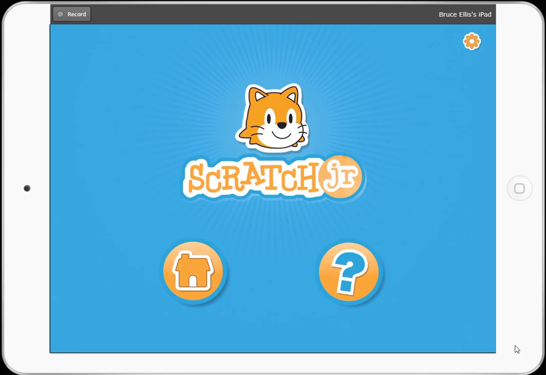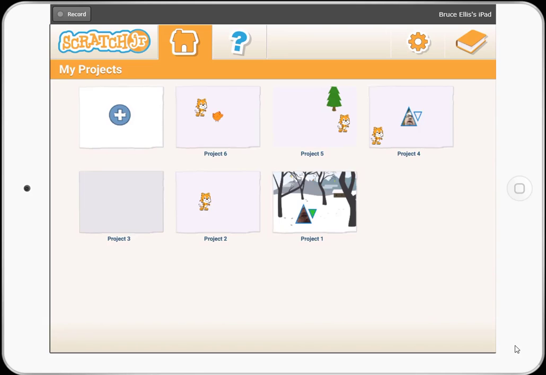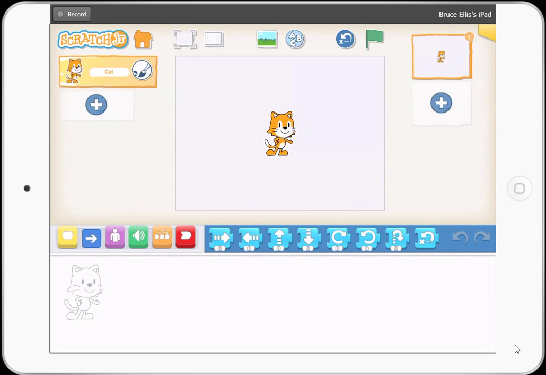So on ScratchJr, I'm going to tap on the home icon there. And for my projects, I'm going to tap on the plus sign to start a new one. And on your screen here, you'll see that the main area on the top part is kind of the play area. That is where you're going to see your program take effect. Down the bottom half of the screen is where you're actually going to do the programming. Instead of using words, we're going to be using icons and pictures.